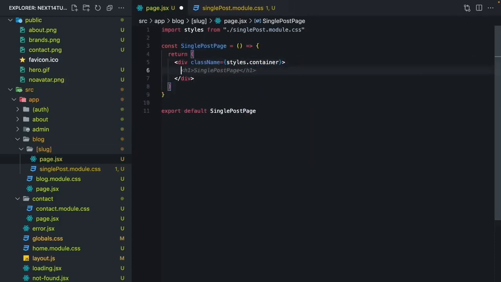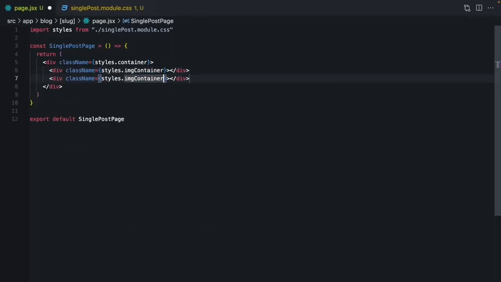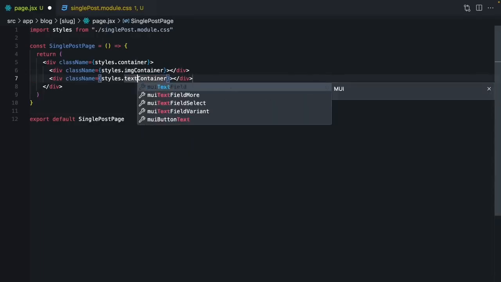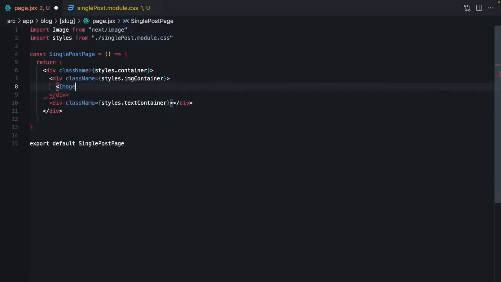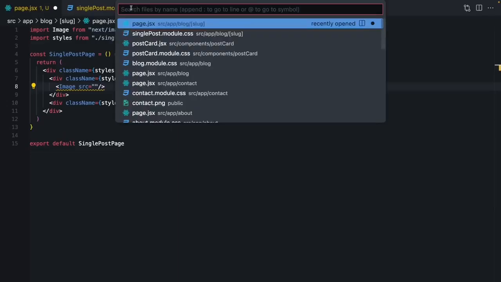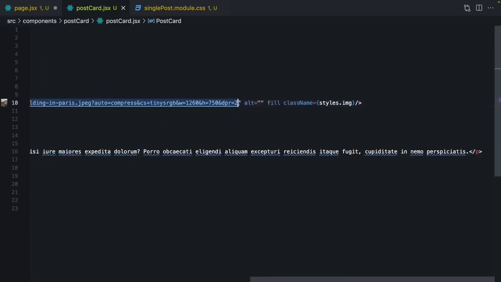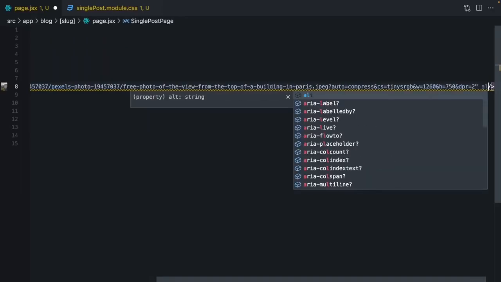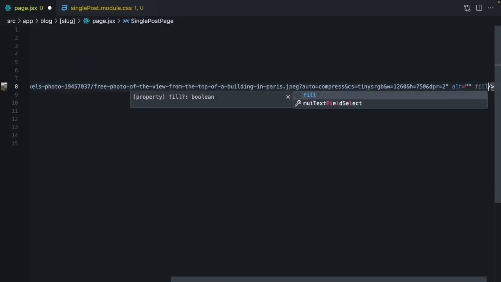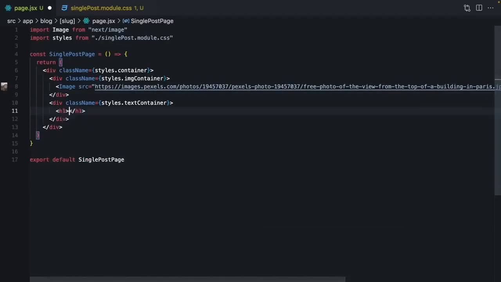And inside, let me close this menu. I will say image container and text container. And inside this image, let's say Next.js image. Again, I will use my image. Let's open up postcard and copy this. Just like that. A description, and I will say fill. And inside text container, we will have a title.